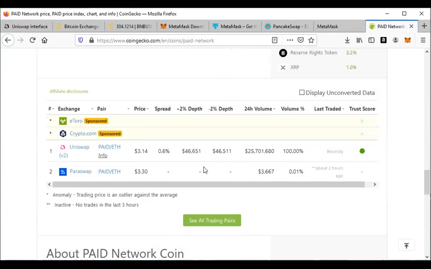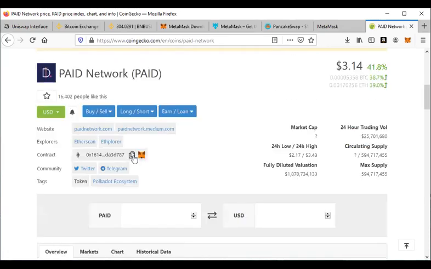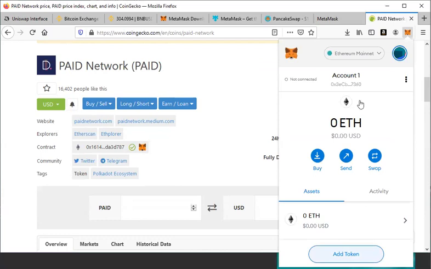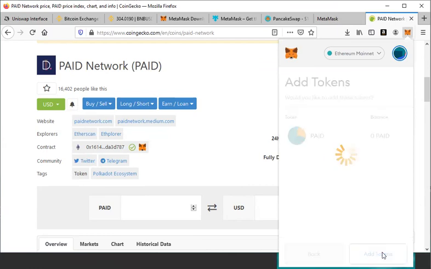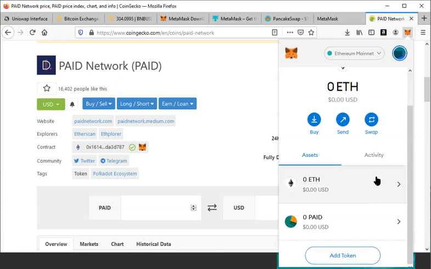But if I want to do this, for example, I come here under this contract, I copy this. You'll see the fox, our little MetaMask fox there. If I come here and click on add token, I'll go to custom token. I'll paste that contract address here. It will release Paid to me. I'll click next, and I can add the tokens. So instead of just Ethereum alone, I have Ethereum and I have Paid. And if there's money there, I'll have money there. But that's just showing you how this works.